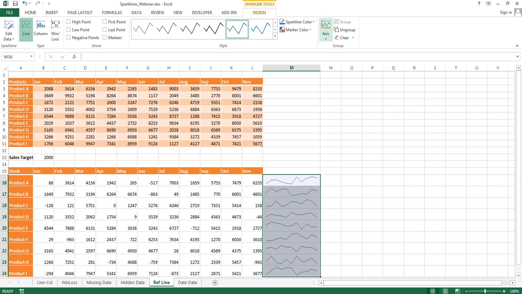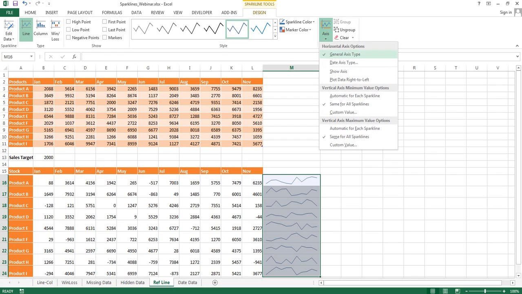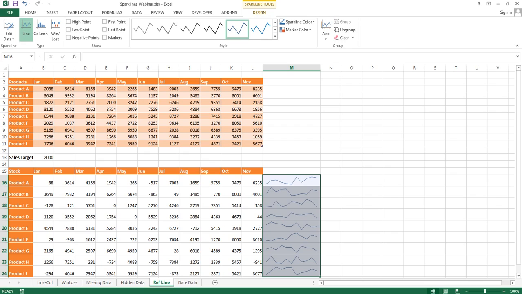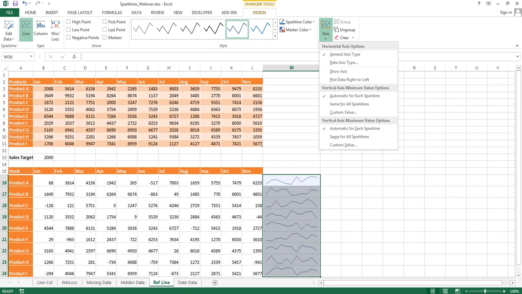So either we can have individual axis for each spark line, or we can make a common axis for all spark lines. Now in our case, it does not make too much difference because of the kind of values. However, in the cases where you have a huge difference between one of the values versus the other, minimum and maximum might be because of the highest value and the lowest value in the entire table, which may not be very suitable for individual spark lines. I'm going to bring it back to automatic. And now what we are doing is, I want to plot a reference line or a target line. For that, we are going to go to the horizontal axis options and say show axis.